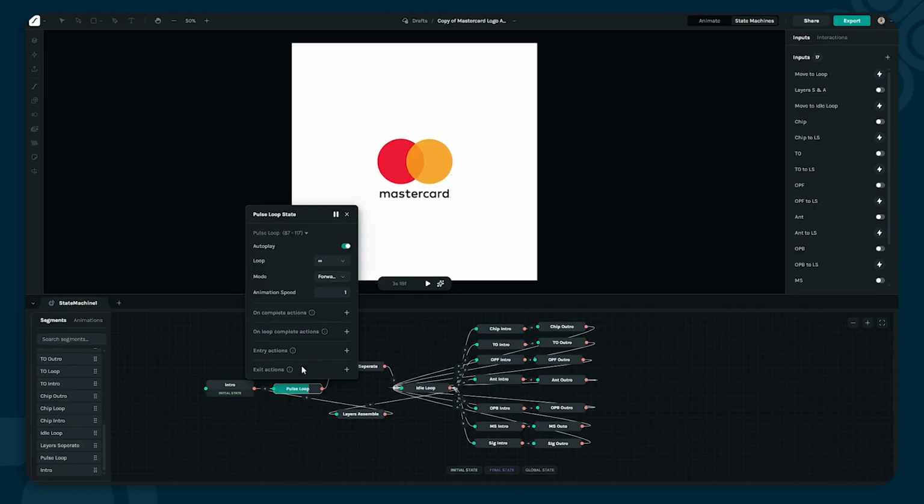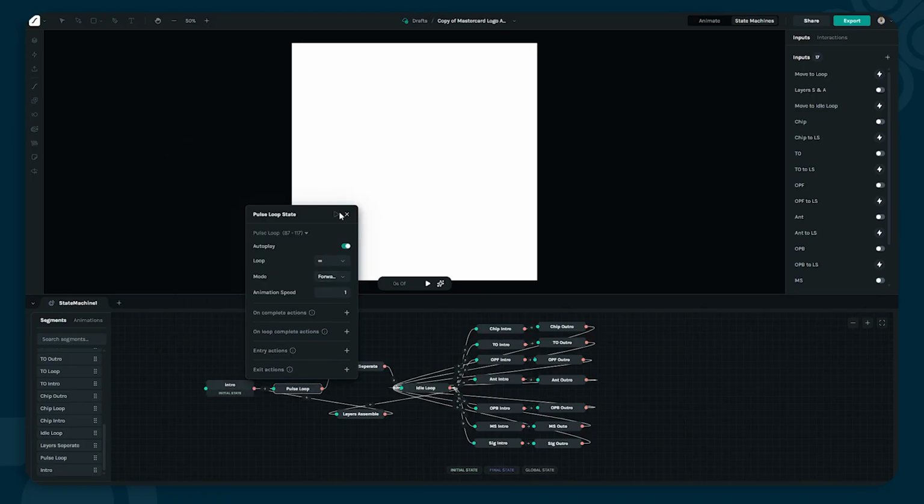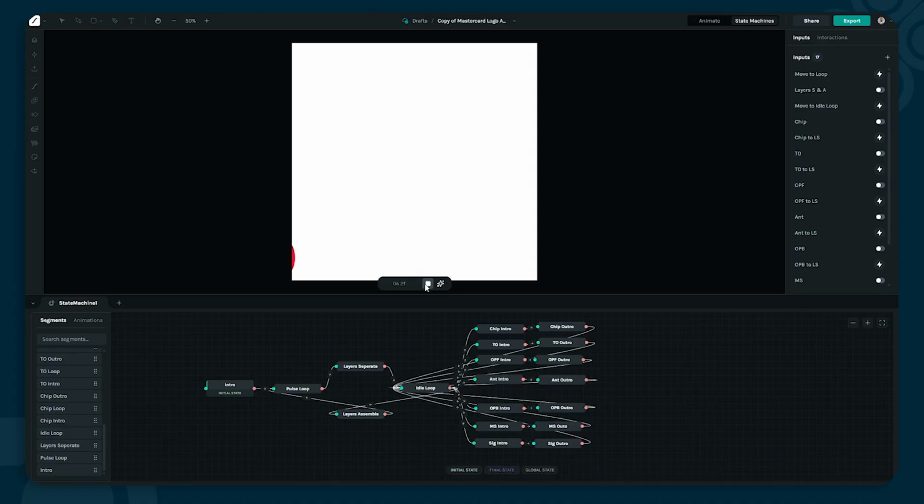This particular segment called pause loop, I brought onto the timeline and then I looped it. Then I used this event that I created and triggered upon completion of this intro animation to move into the pause loop. So this is what that looks like. This happens and then it moves into the pause loop.